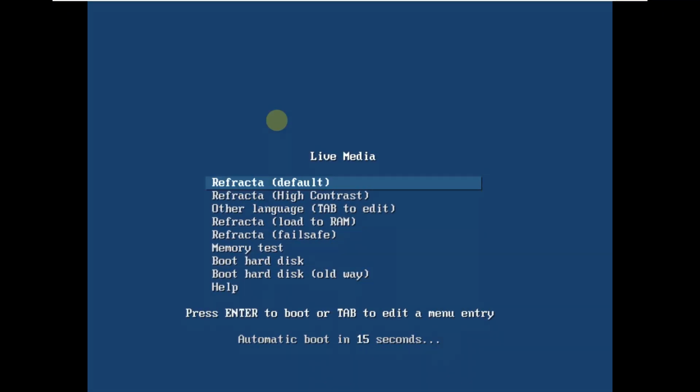Today we are making a video on Refracta Linux. It is based on Debian and Devuan, and the desktop environment for Refracta is Xfce. So here is the boot menu of Refracta. These are all the options to boot it. So let's boot it in a live boot.